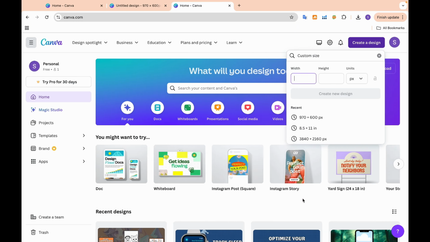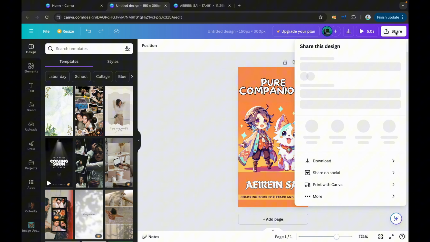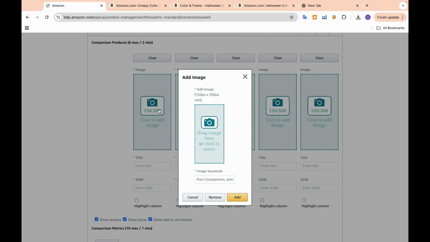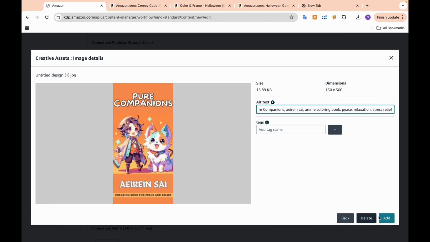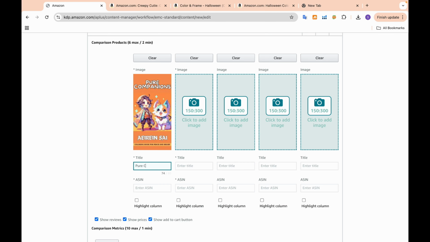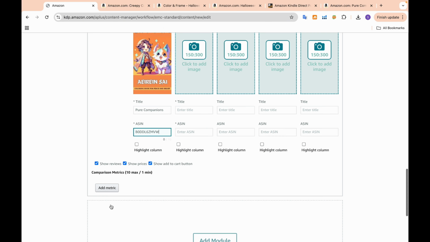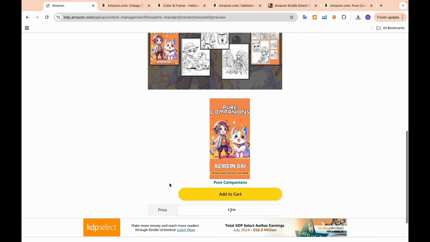Create a new design on Canva using these measurements. Paste the cover here. Adjust them to fit in this size. Finally, download the image and add it to KDP. Remember to add alt text and keywords here. Add the title of the book and ASIN. Do the same for as many books as you want.